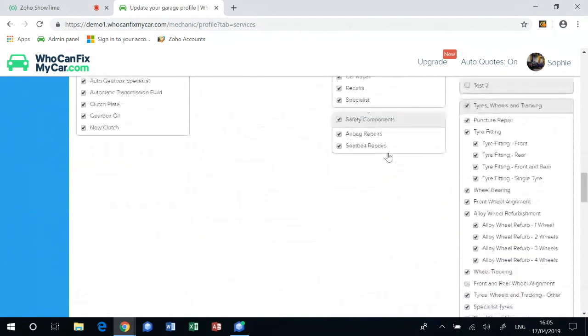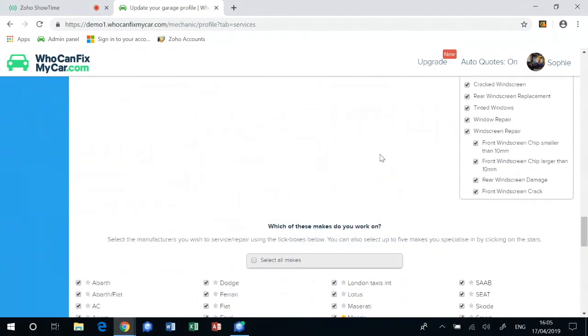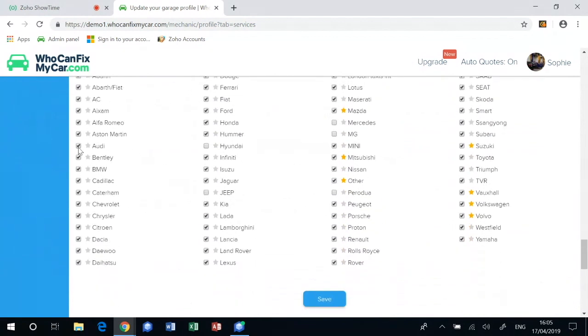Below this, you can unselect any makes and models that you are unable to repair and service and highlight any that you specialize in. Again, always make sure to hit save.